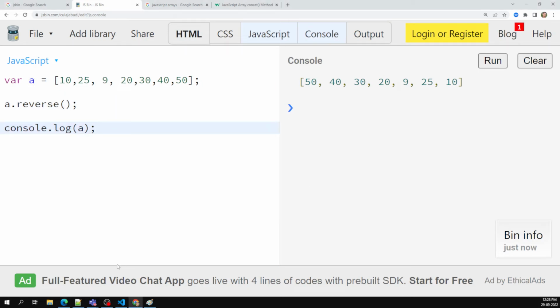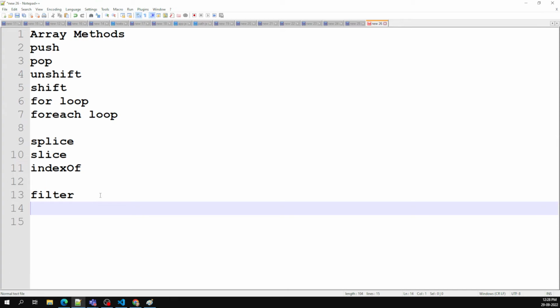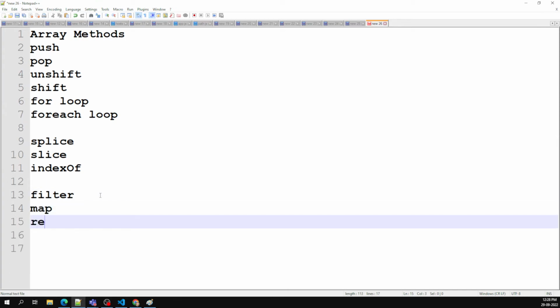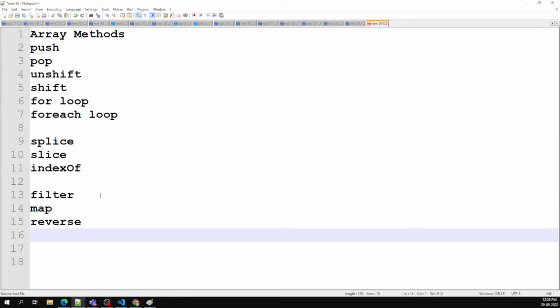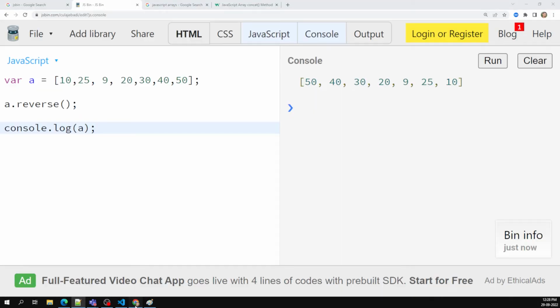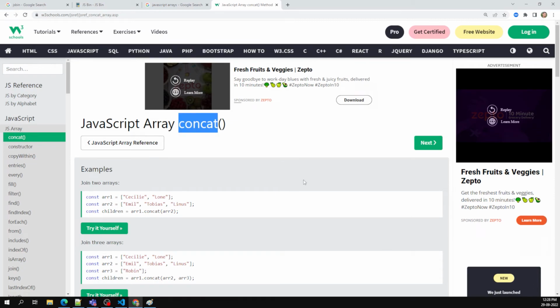And what are the methods we have discussed? Let's write it here. Filter we have discussed, map we have discussed, reverse we have discussed, and another one I want to tell you about before closing all these things. The other method we have is the concat method. Okay, let's see about this concat method.